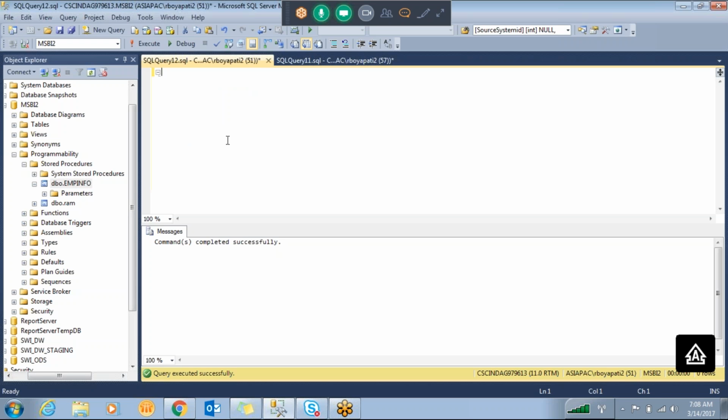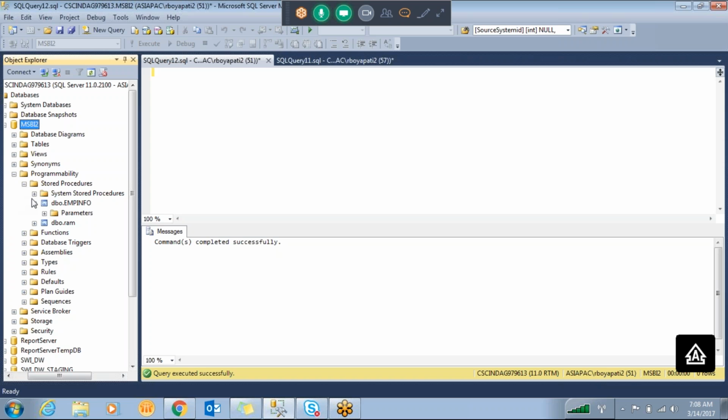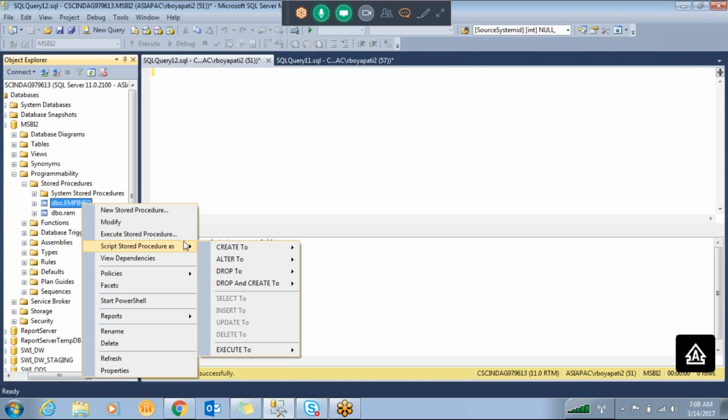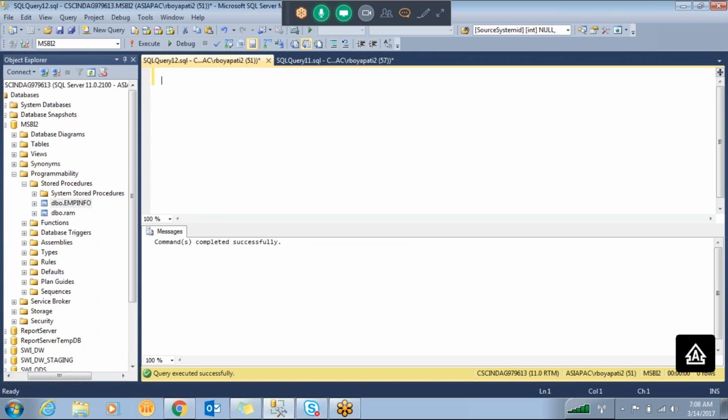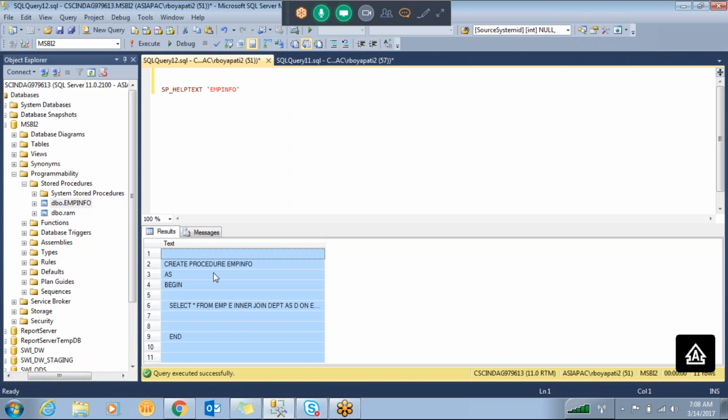Whatever code you have written, if you want to see that code, how can you? Sometimes they don't give you permission to see it from here, and you can't generate the scripts. You don't have access. In that situation, you have to write sp underscore helptext and the procedure name, EMP info. This is the script.